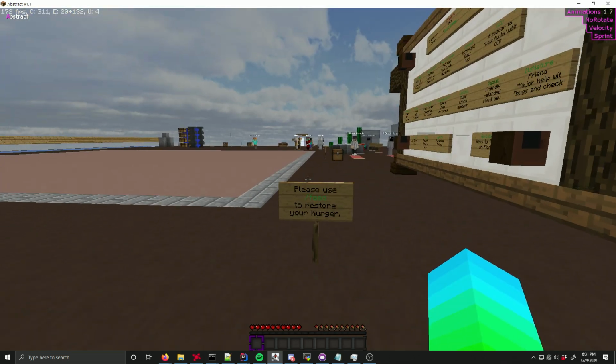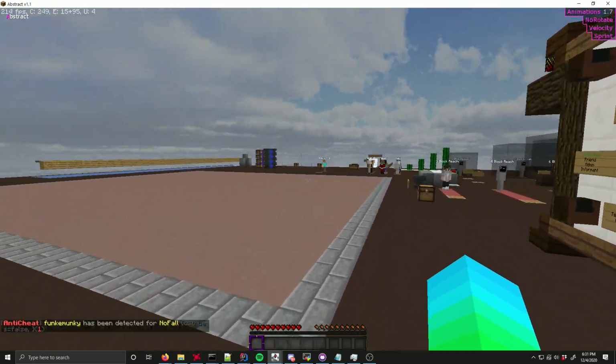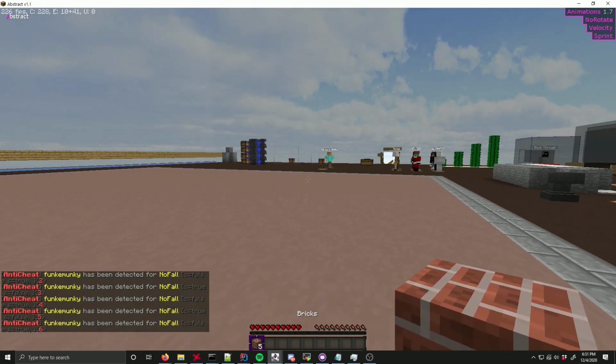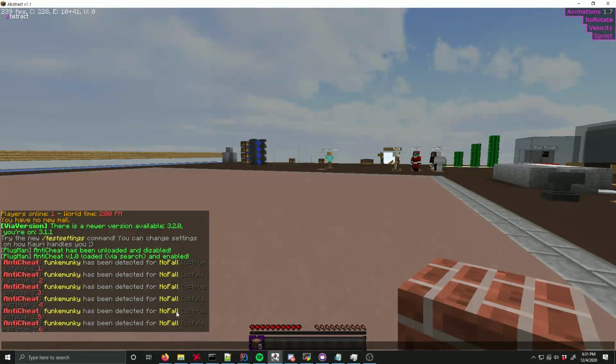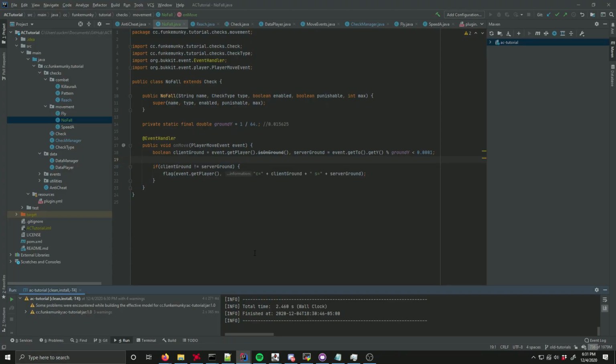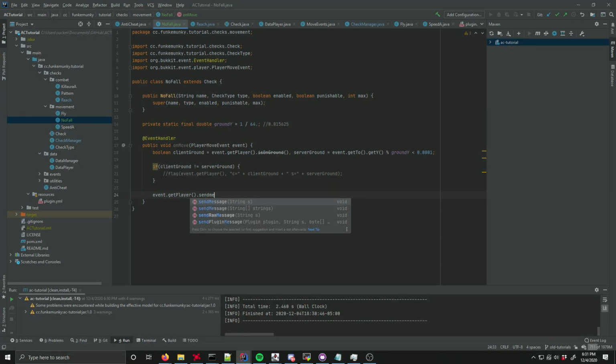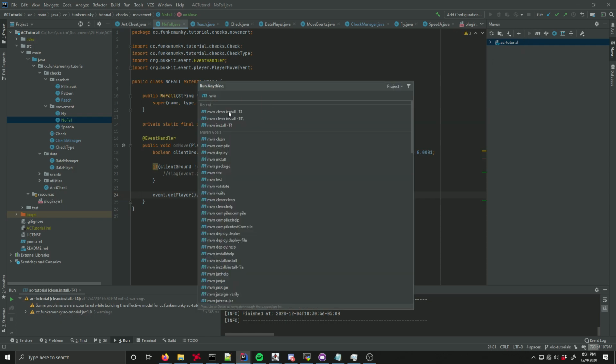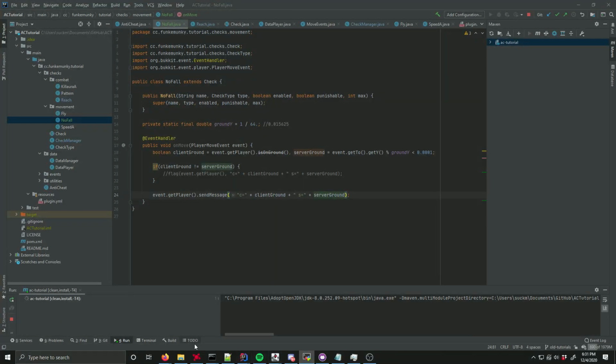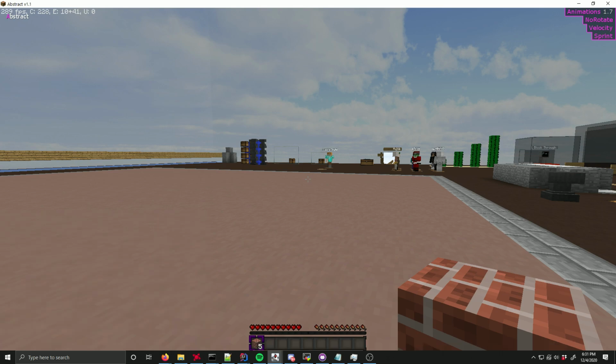So anyways, let's go ahead and test our NoFall check. So as we can see, we're flagging this. So let's go ahead and figure out what's going on here. And instead of flagging, what we will go ahead and do is send a debug. So let's go ahead and send the player a message, and let's debug together why this check isn't working. Now that we reload.